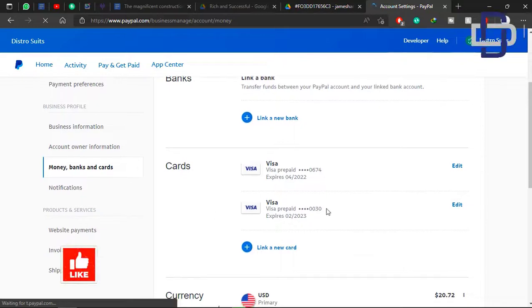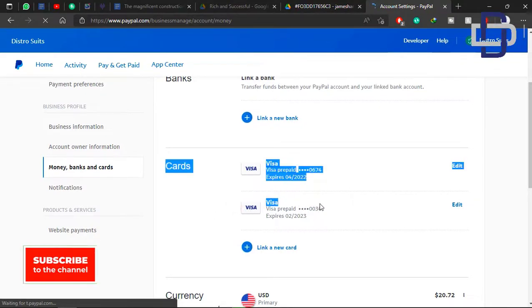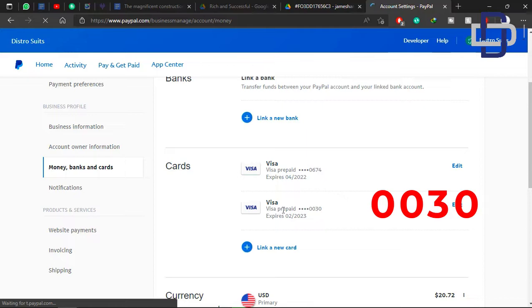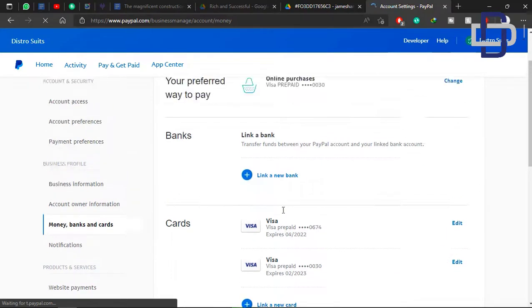Now you can see here, I've already linked two virtual cards. One is going to expire this year and I've linked a new one. So we are going to withdraw onto the new one ending 0030. That's what we are going to withdraw to. So let's go ahead with the process.